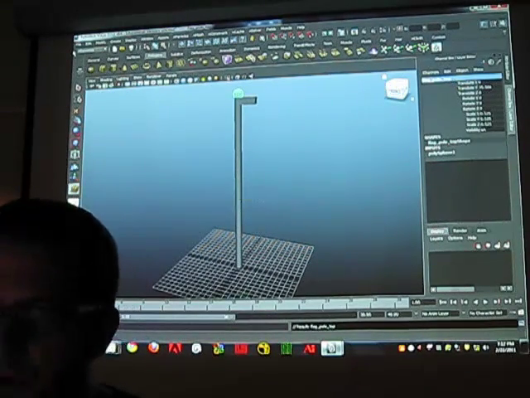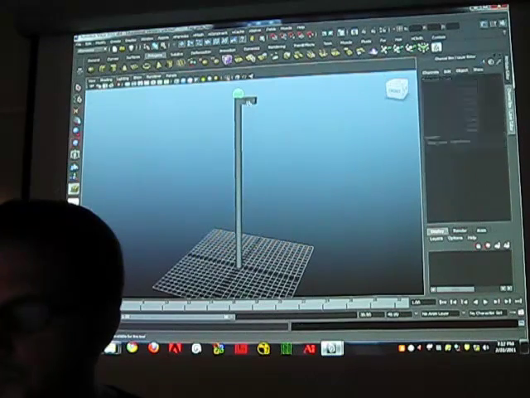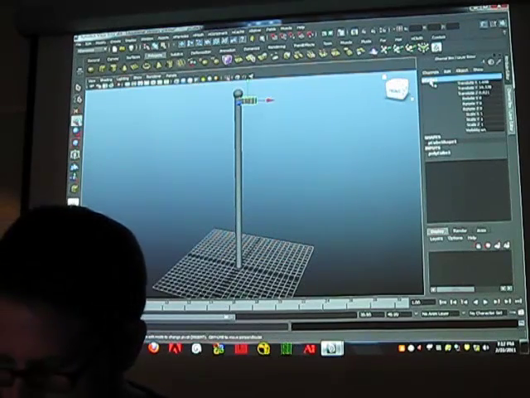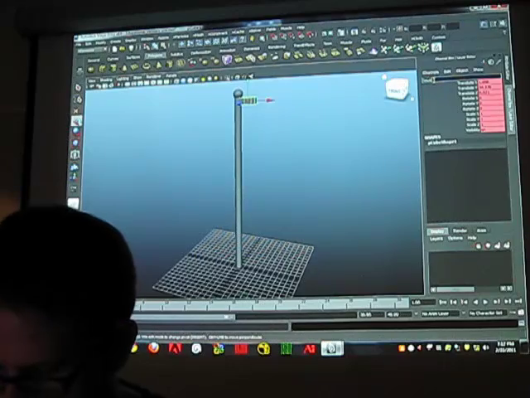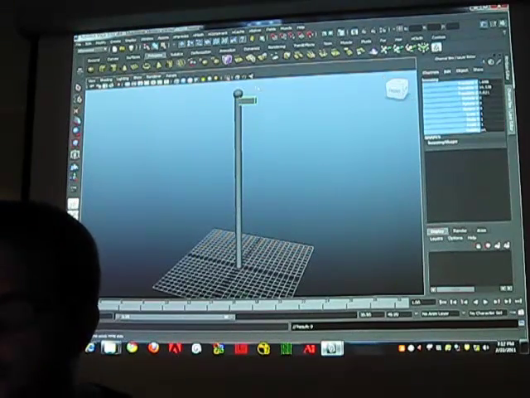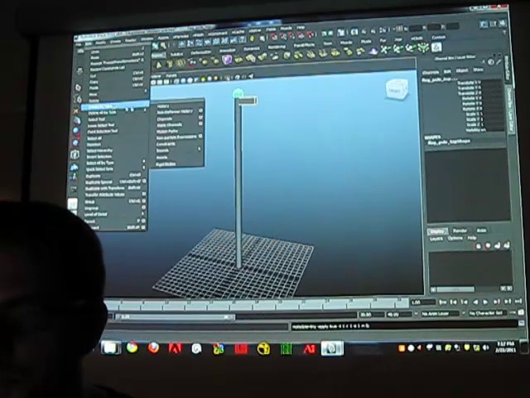Flagpole top. All right. Freeze transformations, delete history. And then this is the housing.